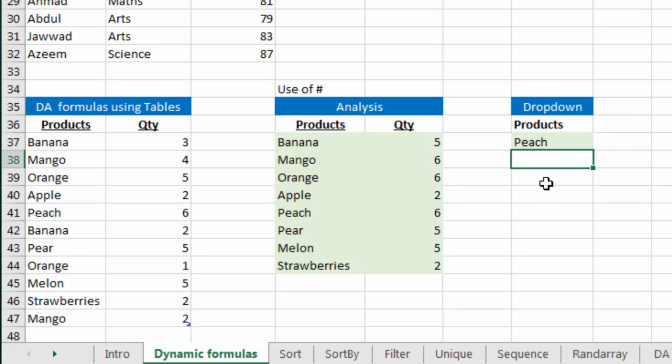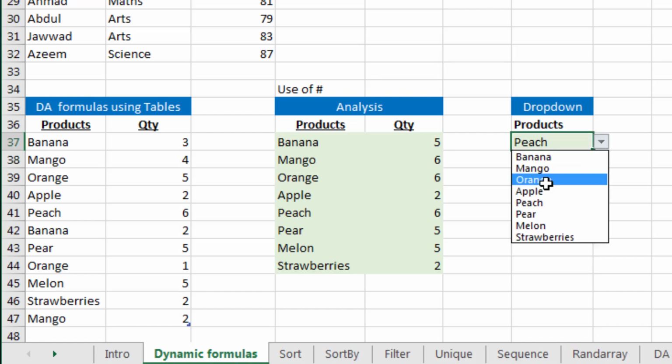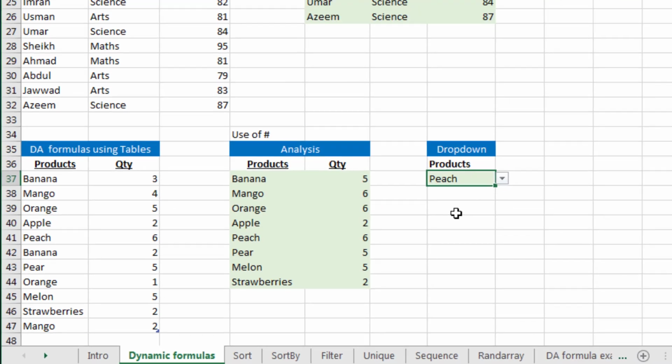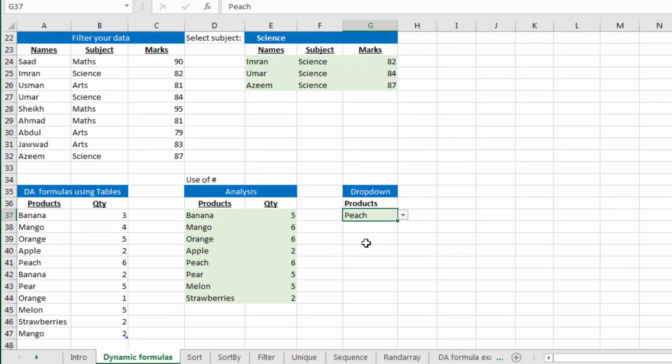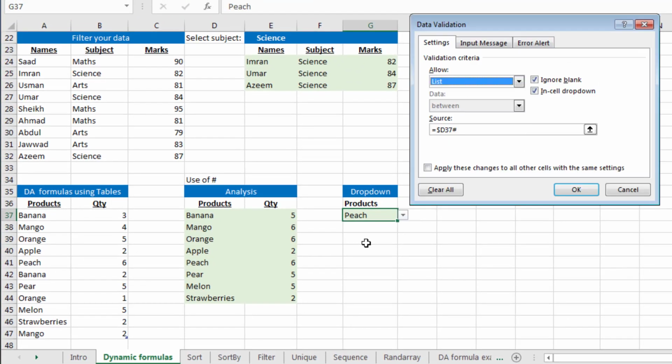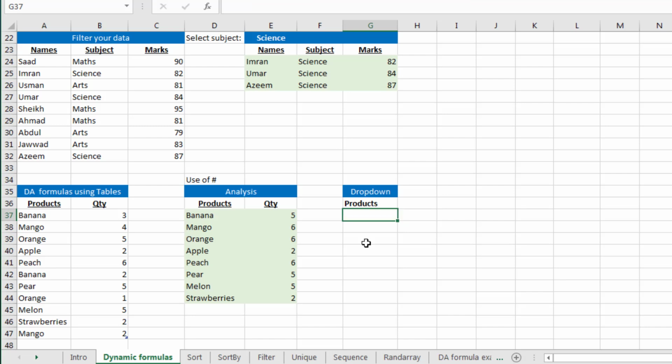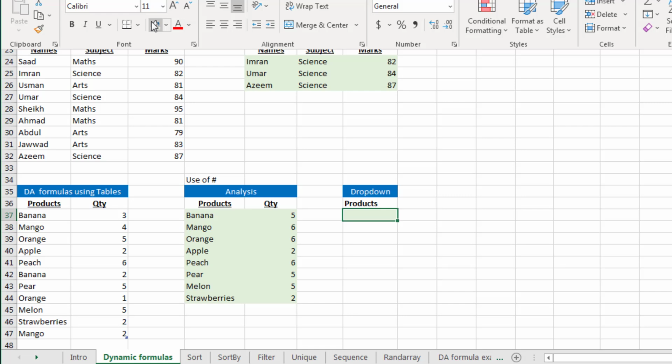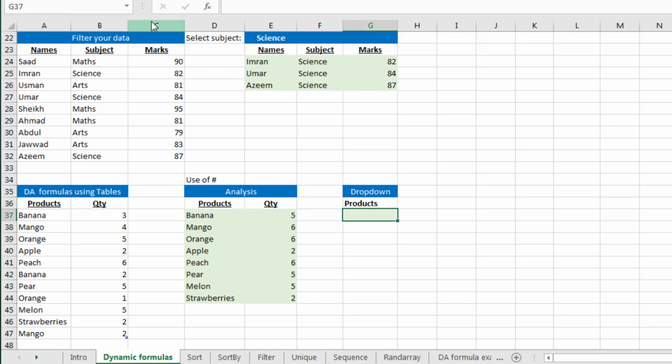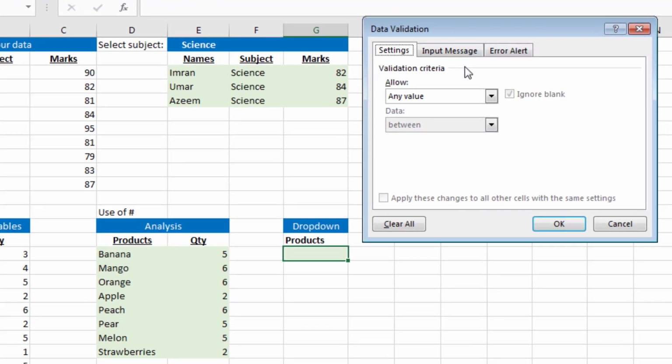We can also use dynamic array formulas to create a drop down. For example, I have created a drop down list from the unique products here, and let's see how we can do that using the array formulas. Let me first remove it, highlight this out, and let's create a new drop down list over here. The shortcut is Alt-DL, data validation.